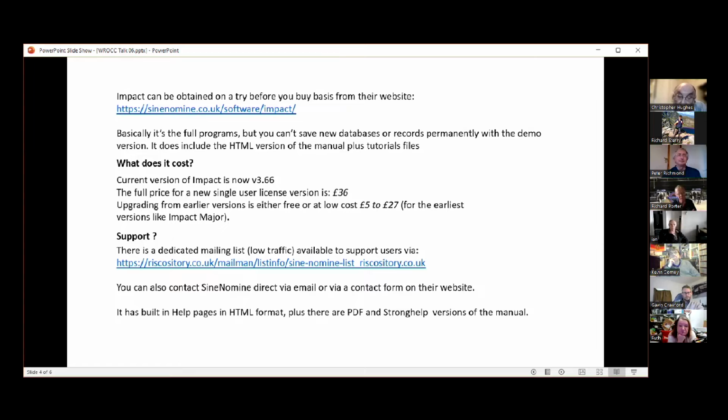They do have support. They have a dedicated mailing list for it all, provided through Viscosity. And also they will obviously respond to email direct or via their contact form on the website.